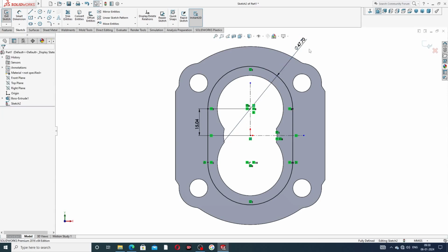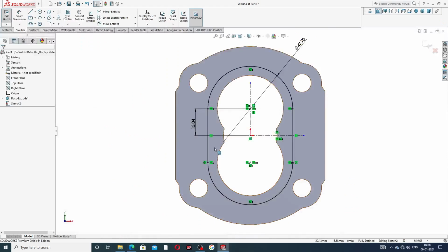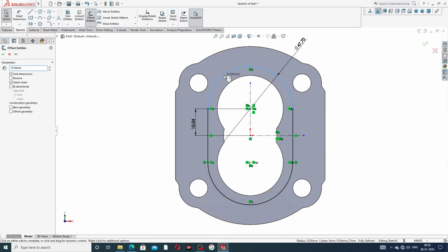This is 47.70 and 15.04 millimeter, perfect drawing here. And this is an offset of 3 millimeter in the reverse direction. Offset is used here. This is the offset, and the direction is 3 millimeter. Okay, and the direction is reverse. This inside is perfect and correct.